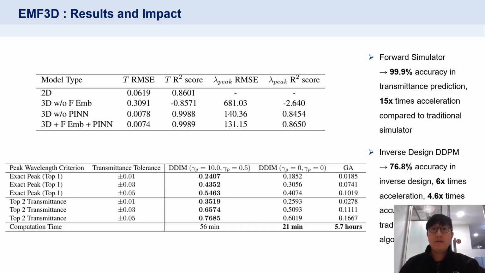This slide demonstrates EMF3D's effectiveness. Our forward simulation model achieves exceptional predictive accuracy compared to conventional 2D approaches. More importantly, we achieve a remarkable 15-fold acceleration compared to traditional methods. This dramatic speed-up transforms previously intractable design space exploration into a practical endeavor.